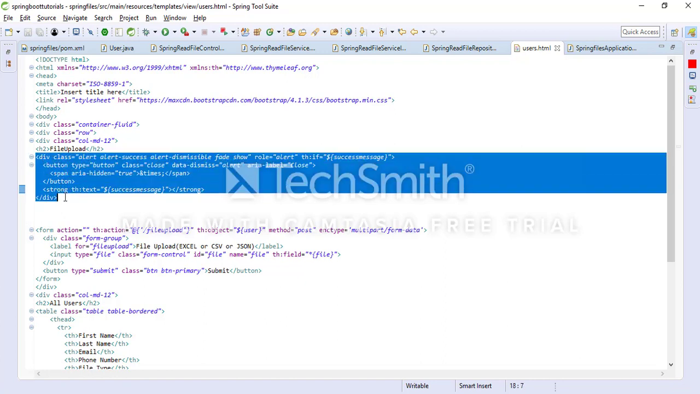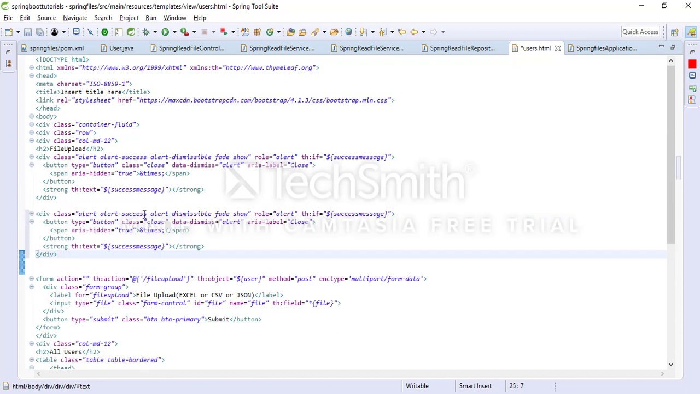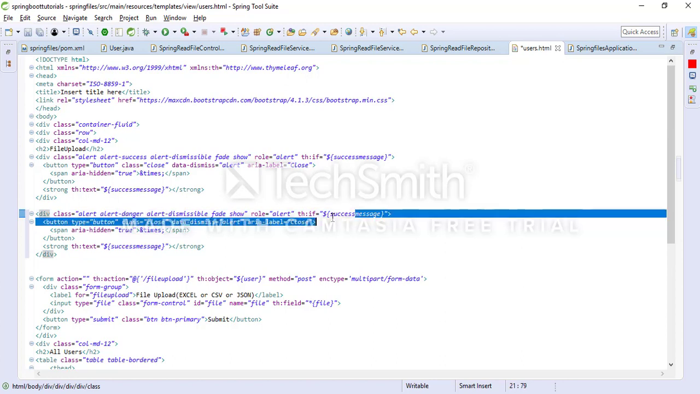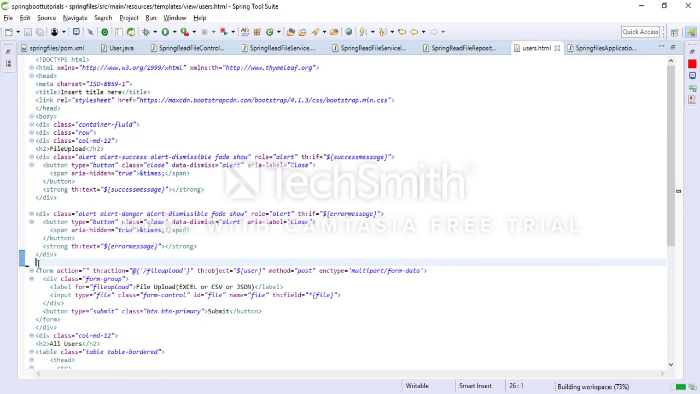Same thing if any error came. Here I will mention danger. Here error message. Now I am going to run. I will show final demo.